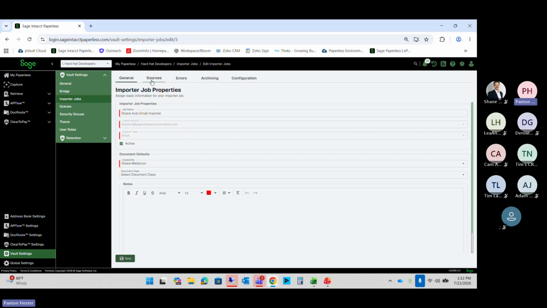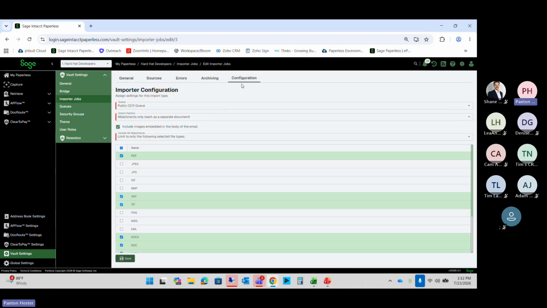We simply give it that source we're watching. We have an errors option. We actually will alert you if we're unable to pull something. You can go back and maybe see what's going on with that email. An archiving option: are we keeping or are we deleting? And then finally, a configuration. Where are we sending these documents?